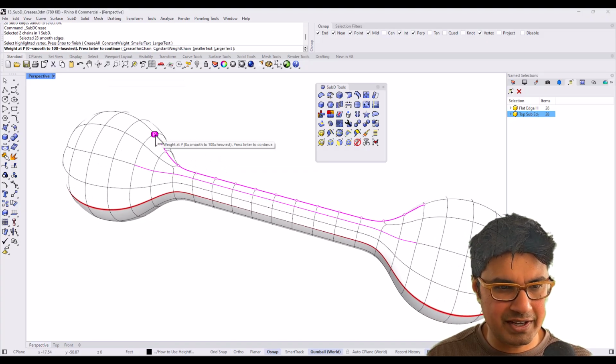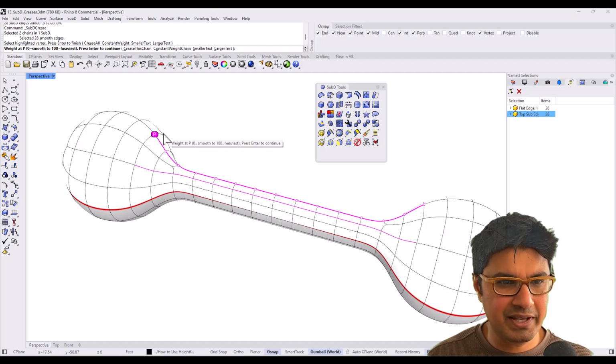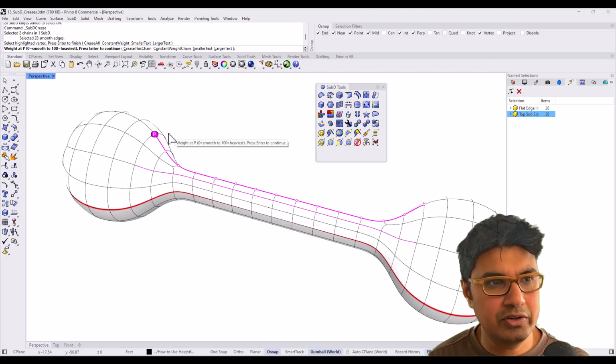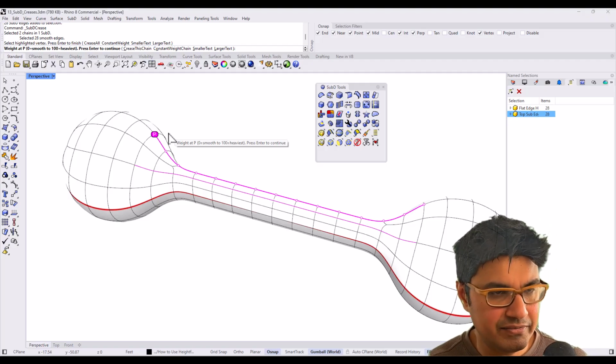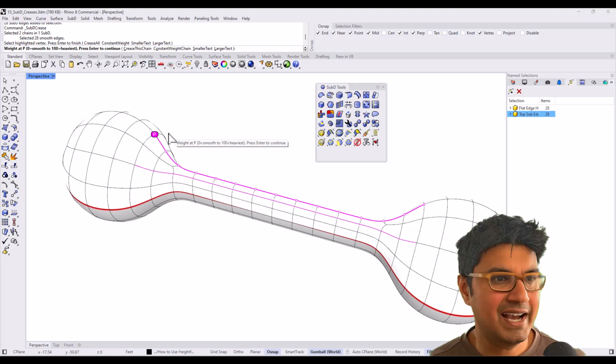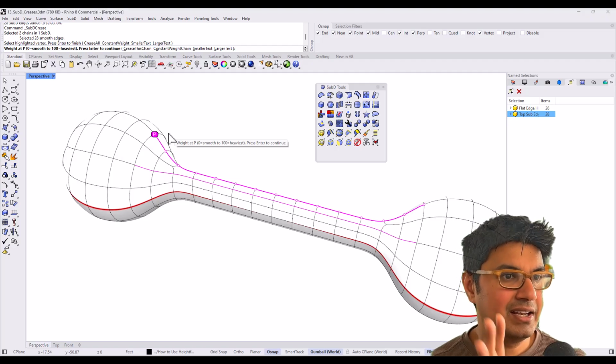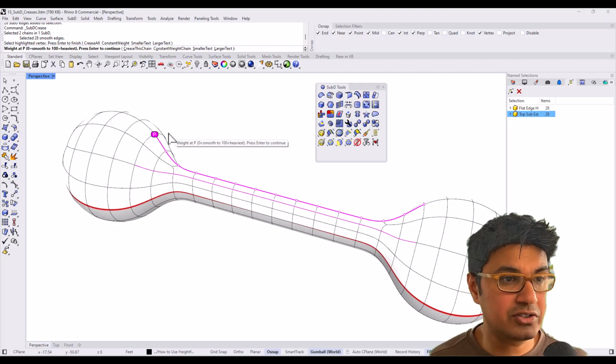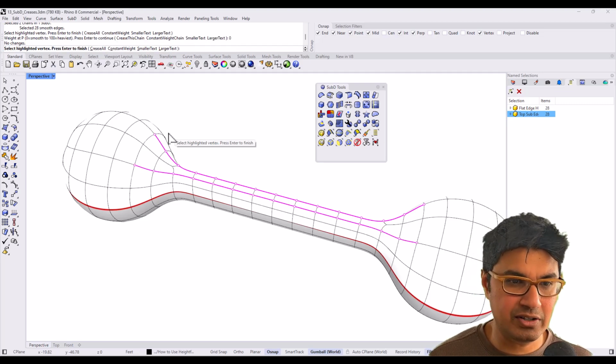So for example, if I click over here, it just says the letter P, and now I'm not really sure what to do, right? What you're trying to do is tell it, hey, at this vertex, what is the actual weight of that crease? Okay, if you put 100, it's going to be super sharp, and if you put 0, it's going to be nothing. So I'm going to type 0, enter, right?